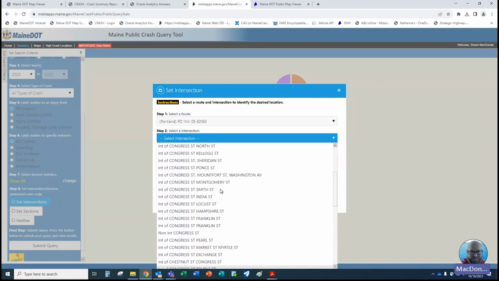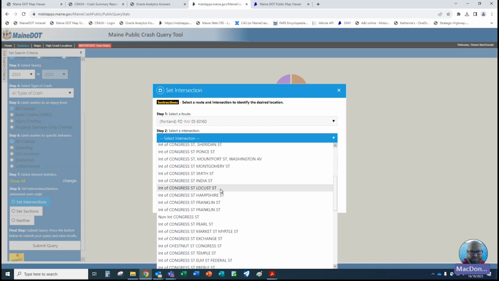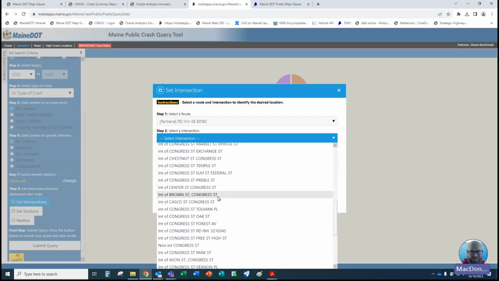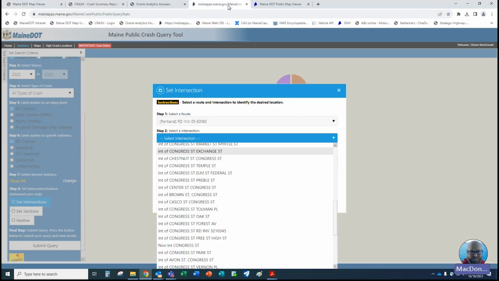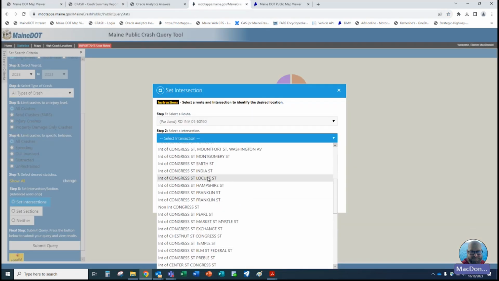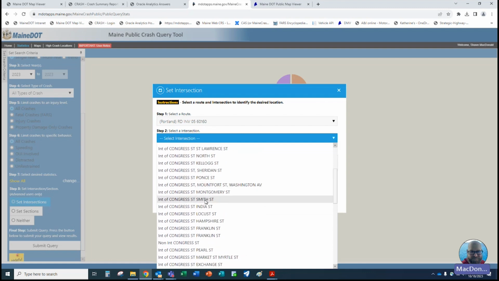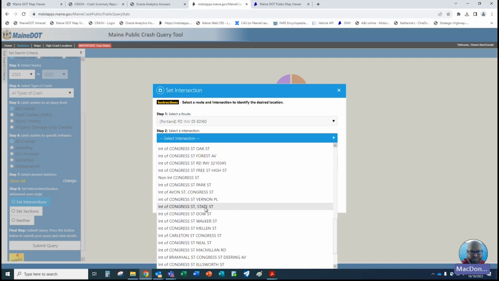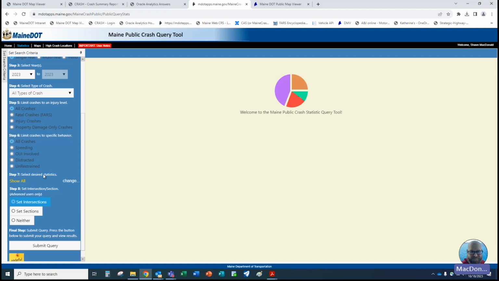And the other thing is, now that we've selected an intersection, it's only going to allow us to select any of the roads that would intersect with the road that we've previously selected. It's doing it by street names, of course, so it's not going by the route number. And we're looking for State Street. It would be nice if this was alphabetical, but it's not. Right there. So the intersection of Congress and State. So we've got that set.